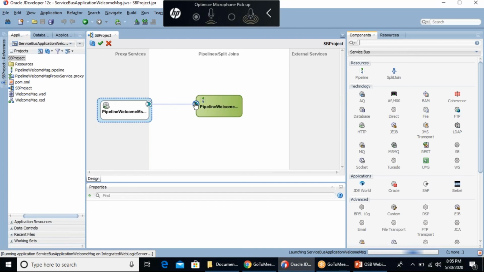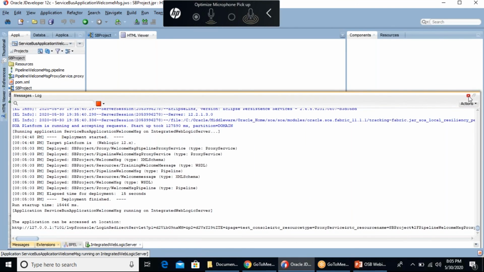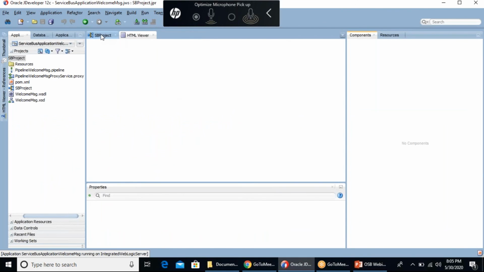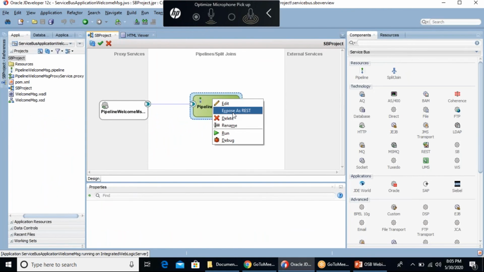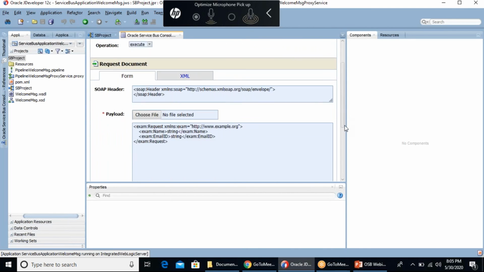And we can also expose this as a REST service. Any integration we can expose as a REST service on a simple click. By just giving a right click, we can expose it as a REST service, any integration we want to. So that's how. My deployment is completed and it has given me a test console to test here itself.